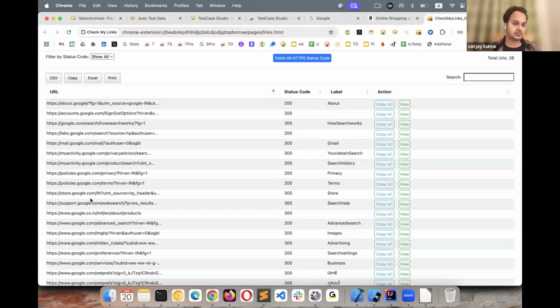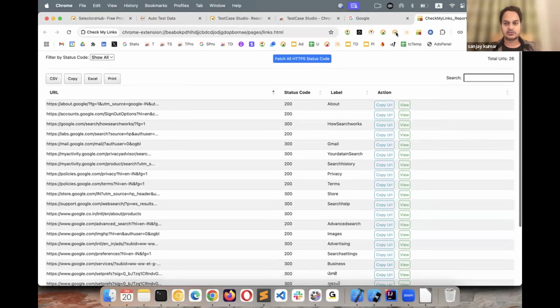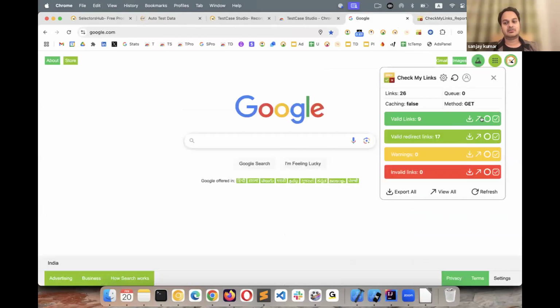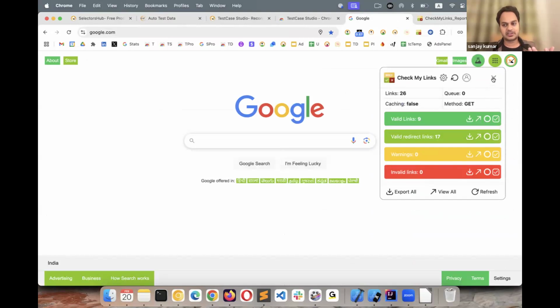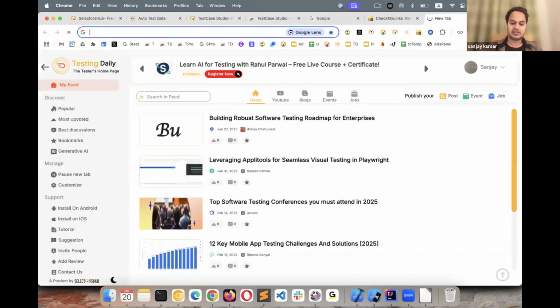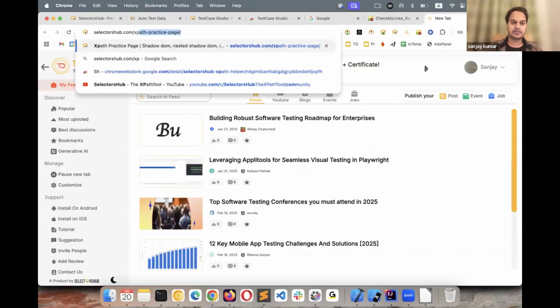You can see all the URLs, their status codes, and the label of each particular URL on this page. Here, if you want to copy a URL, view a URL, download the report, or anything else, you can do it from here. So this is how, in a single click, you can get the report. You can download it as well for future purposes. Now I will show the complex thing.